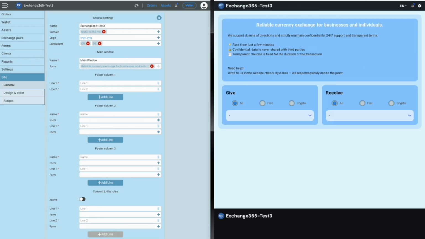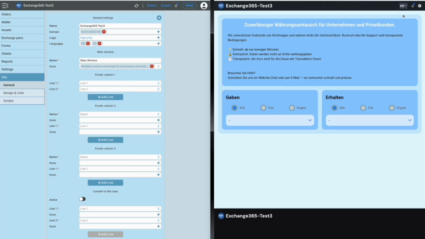Refresh the page, and we see the changes. Let's switch to another language. The form text is also displayed in that language. Now let's fill the block.